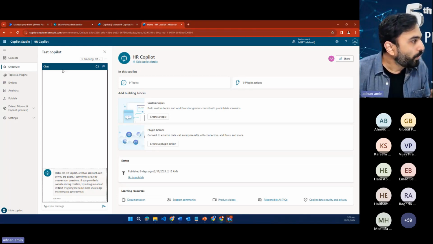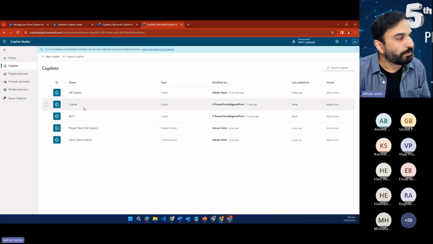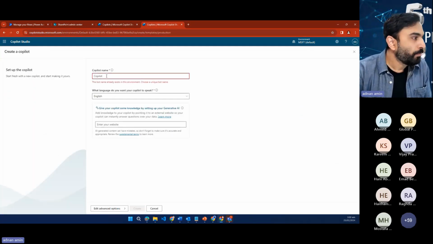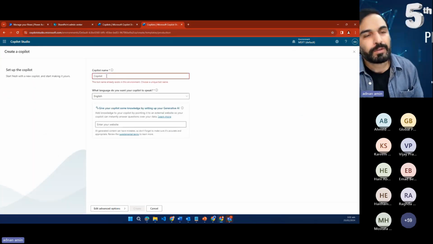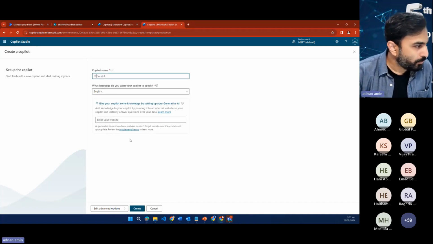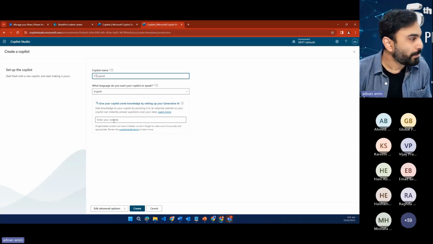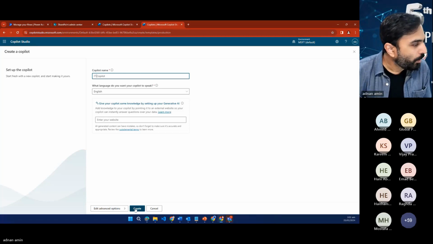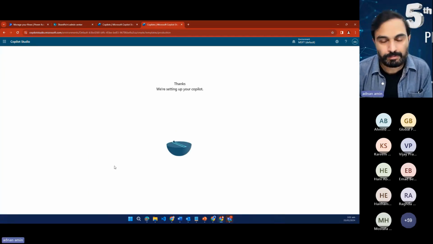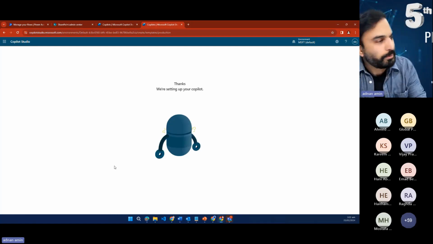So first of all, these are the Copilots which I have recently created. What I will do is create another Copilot. I will name it with a different name, like IT Copilot, because you have also seen a demo on HR. So I will just take it as an IT Copilot. I will create it where users can ask different questions. And you might have seen that there was an option to add the URL in the previous stream.